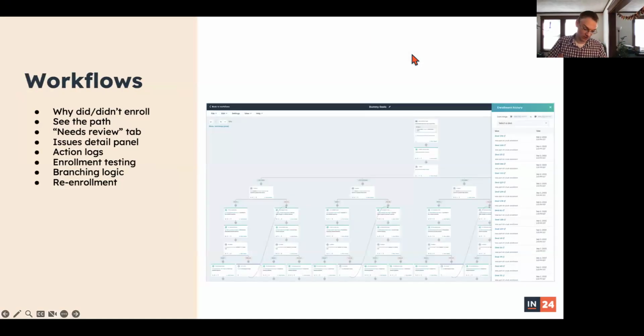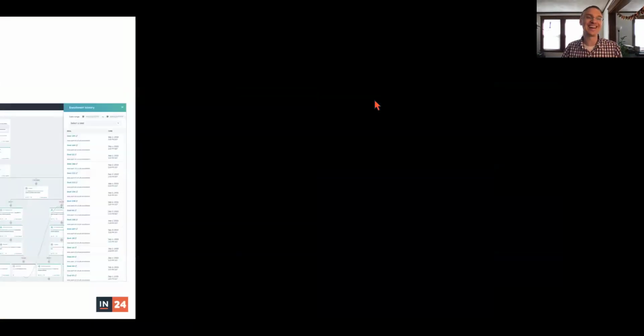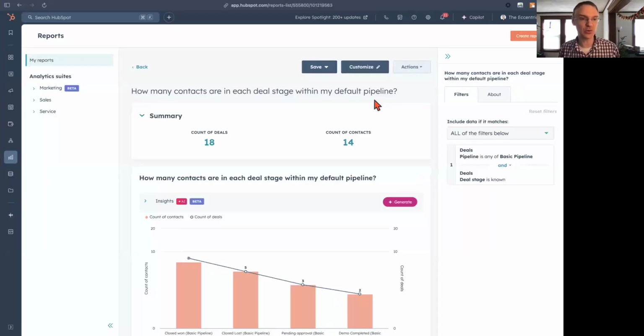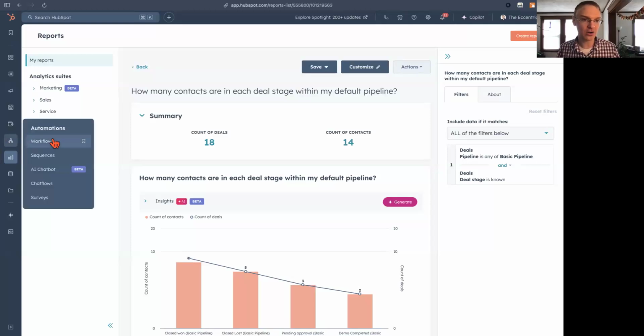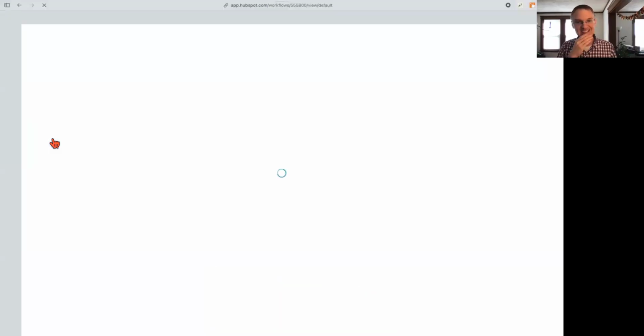Now let's talk about workflows. There are a lot of updates to workflows in the past year or so that make troubleshooting, you just have so many more new options that you didn't have before. So let's go through some of these. Let's go through all of them. If we come to workflows, there are lots of different things you can do.